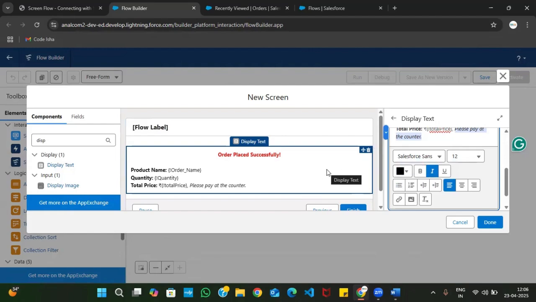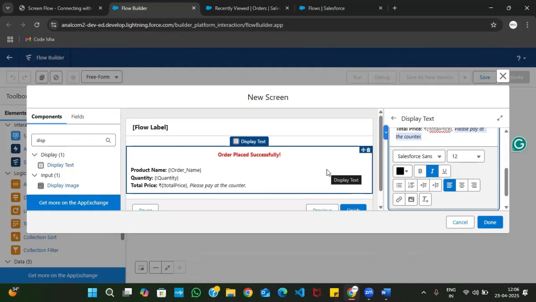When the customer clicks on the finish button, after that they can see this display message: order placed successfully, with your order name, the quantity, and the total price of that quantity of orders, and please pay at the counter. So this is the simple display message we are using in the screen flow.